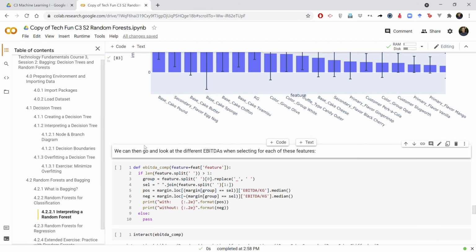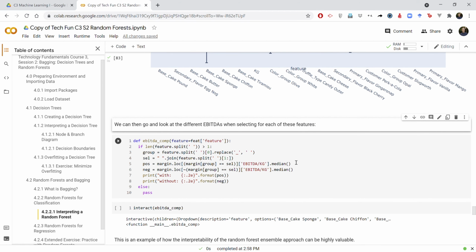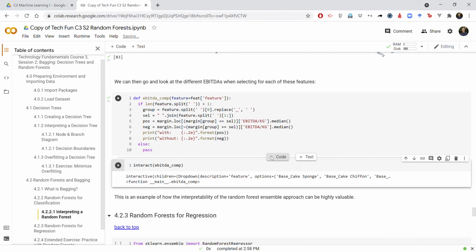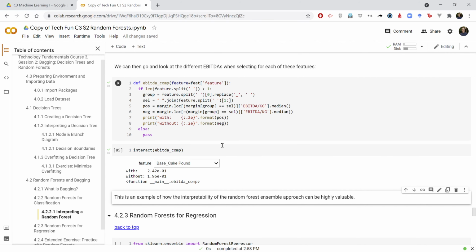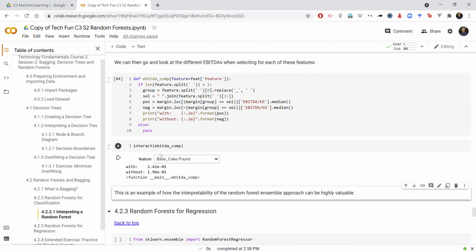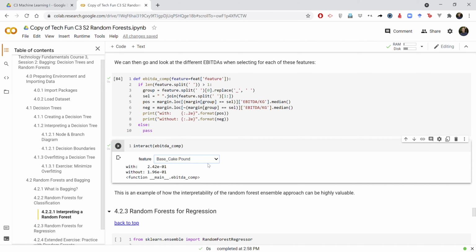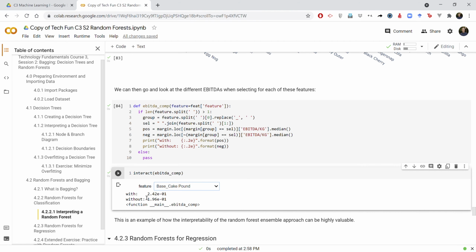Awesome. We can then go and look at the different EBITDAs when selecting for each of these features. All right. So now I just made a little interaction here, and I'm just selecting things that were base cake pound. So for things that do have the base cake of pound, they have an average EBITDA of 0.24, and if they don't have pound cake as their base cake, they have an average EBITDA of 0.19. You can look at eggnog. A little bit less of a difference for eggnog.